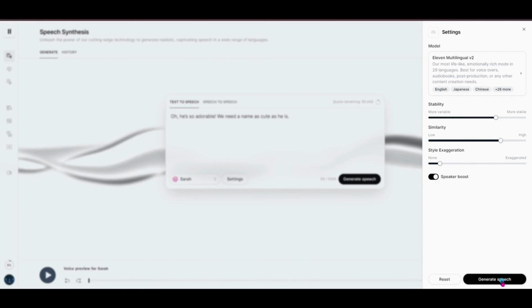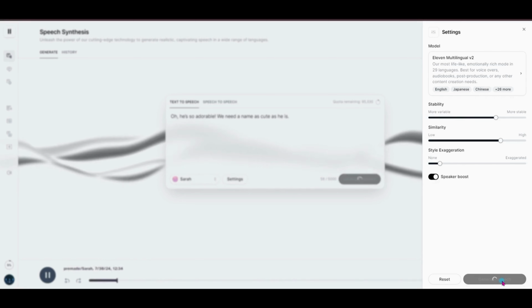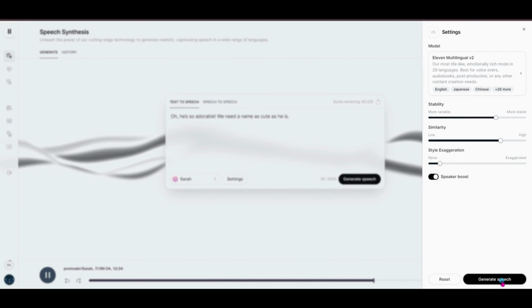And then all I have to do is hit this generate speech here. Oh, he's so adorable. We need a name as cute as he is.